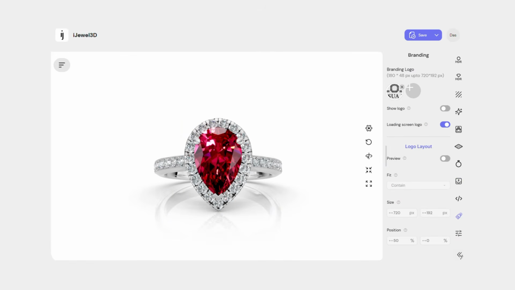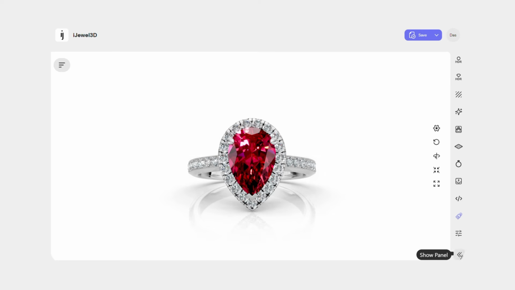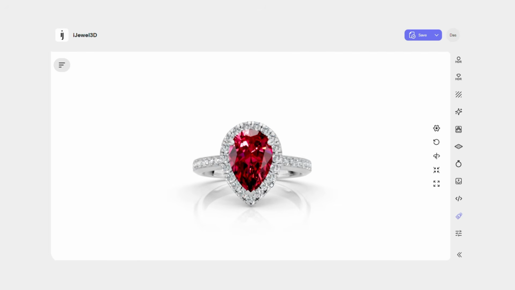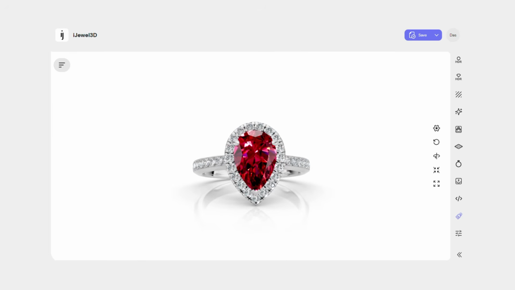Sharing your project is simple. Share your work as an interactive 3D online viewer. No registration required for recipients. In the top right corner, you'll see the Save button. Once your scene is ready, click Save.